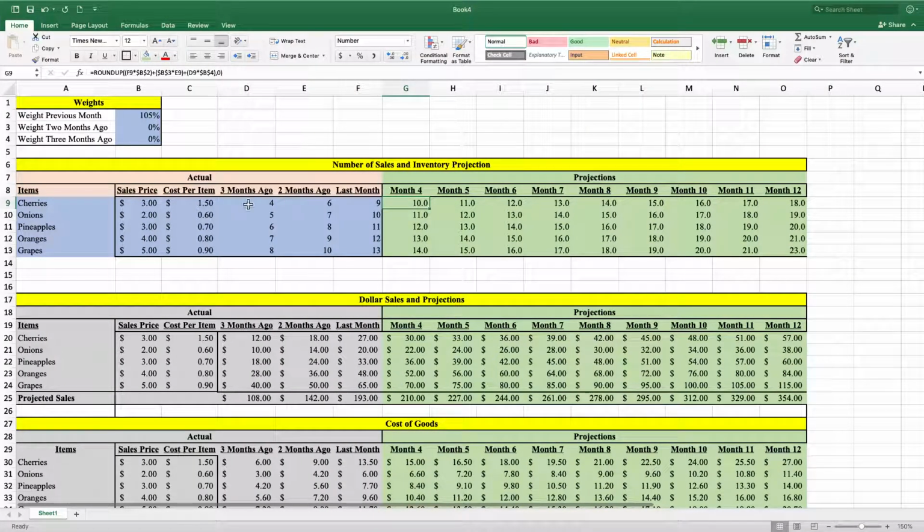So the basis of this template is that you're going to be able to put in inventory items right here, and then put in what the sales price for each one of the inventory items is. Then you're going to enter your cost per item right here. And then you're going to enter how many items you sold 3 months ago, 2 months ago, and last month. Once you enter this information, we are now going to be able to project what the sales are going to be for months 4 to 12.